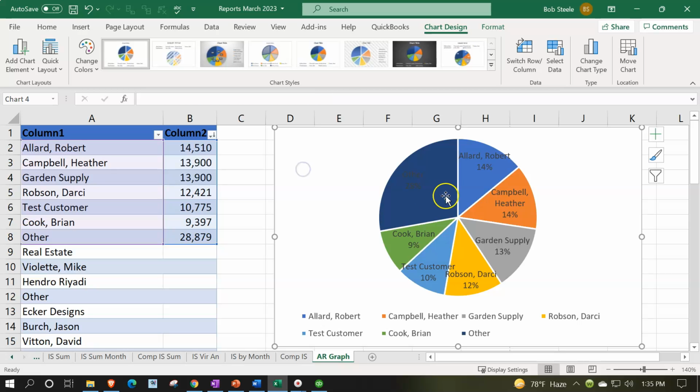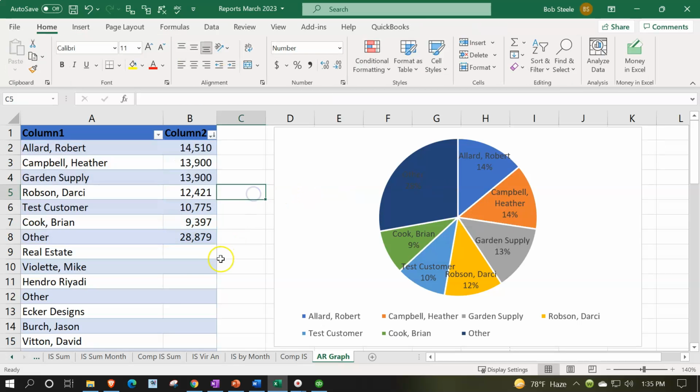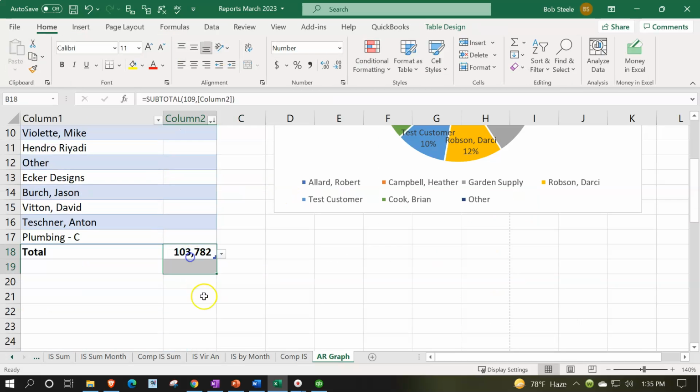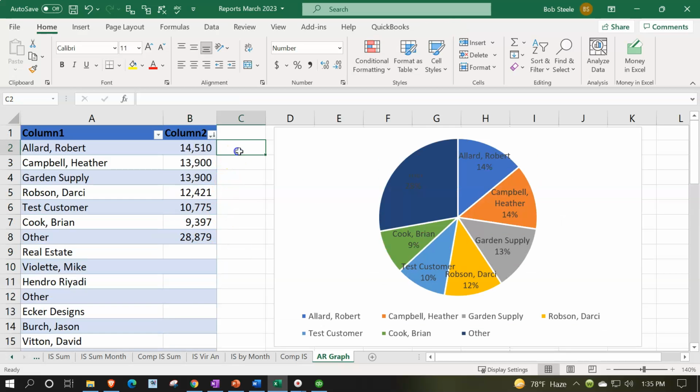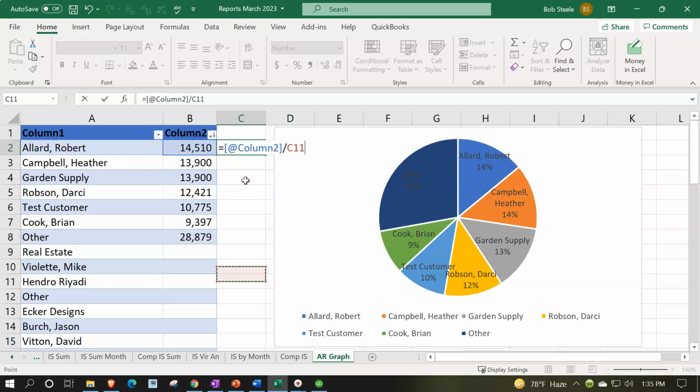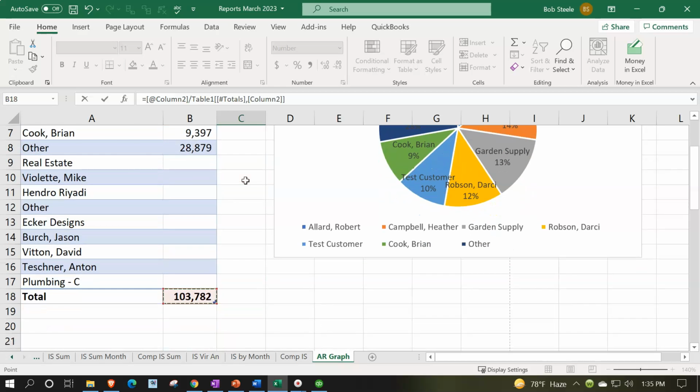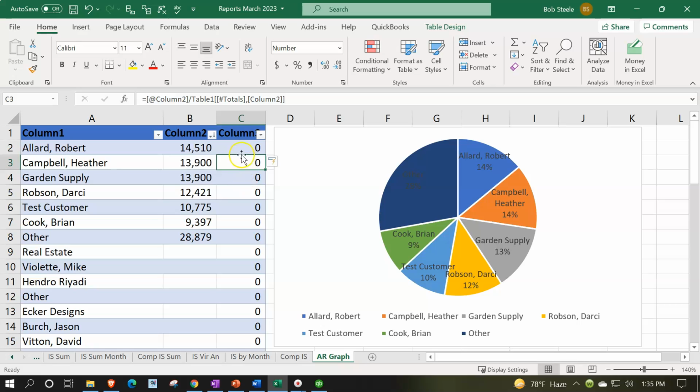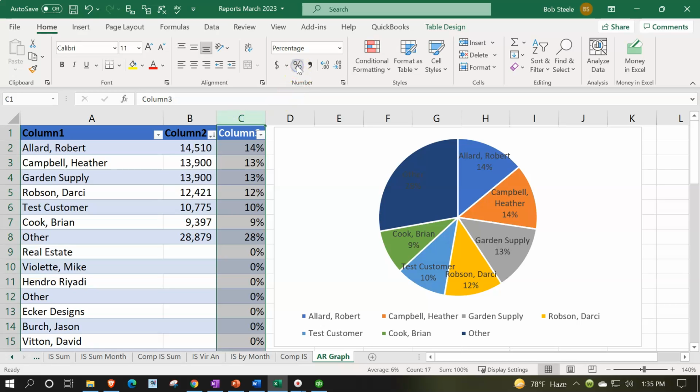Then you could say, okay, well, where do these percentages come from? And I could say, okay, well, if this is the total down here, these are percentages of the total. So I could say this is equal to this divided by the total. And if I make this column then a percentage column, there's our percentages.